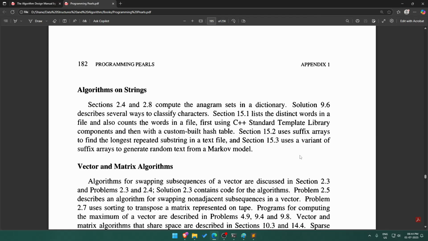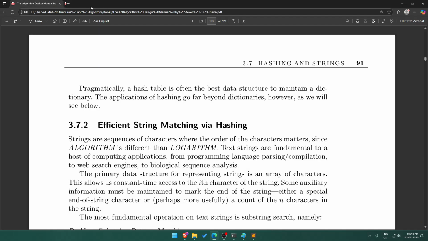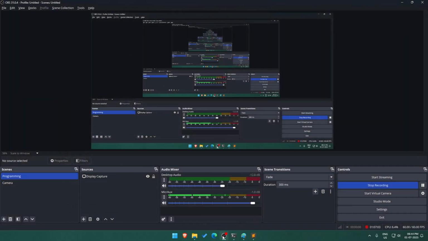Also the appendix. Okay, now I'm on the appendix. Okay, fine. So, we'll continue next time.